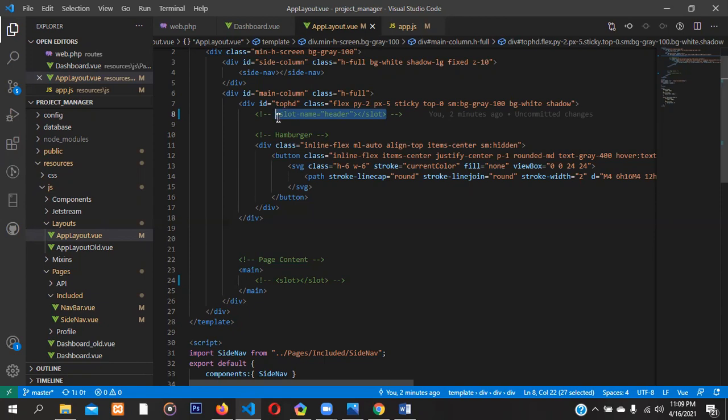Now we have two types of slots here. If you watch, I have these slots that have a name. A slot that has a name simply implies that whenever you are using it, you should tell it you want to slot something into this particular place of the app layout. What you do is enclose it with a template. Now let me open one of the pages.